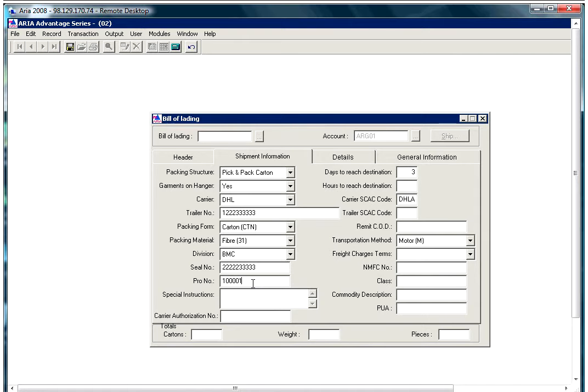However, some customers do not require this pro number, so if you would like to know whether this field is mandatory or not, you probably need to review the EDI guidelines for that specific partner. Special instruction is any other information that you would like to print on the bill of lading, like ship to DC or ship direct to store, etc.